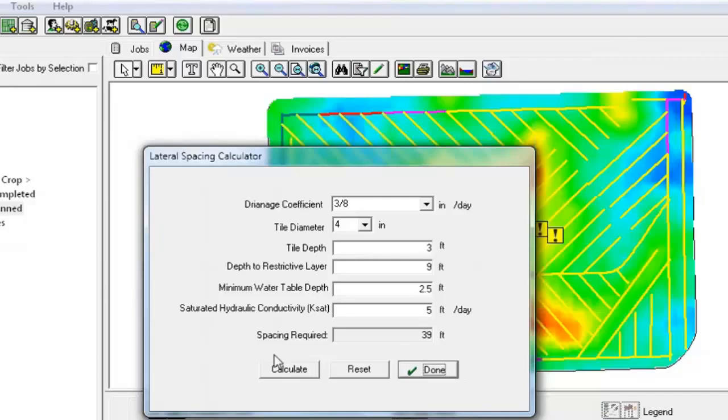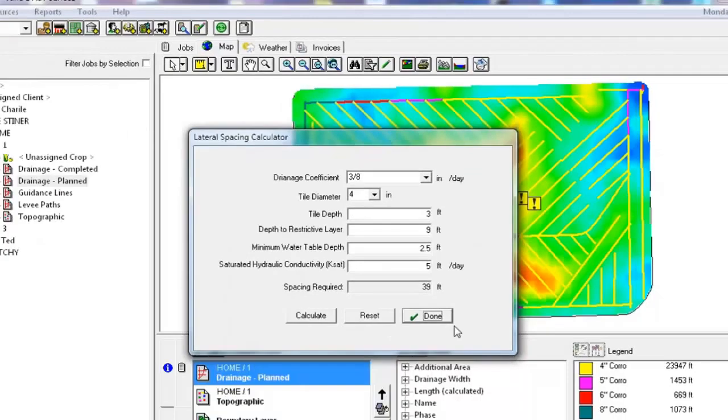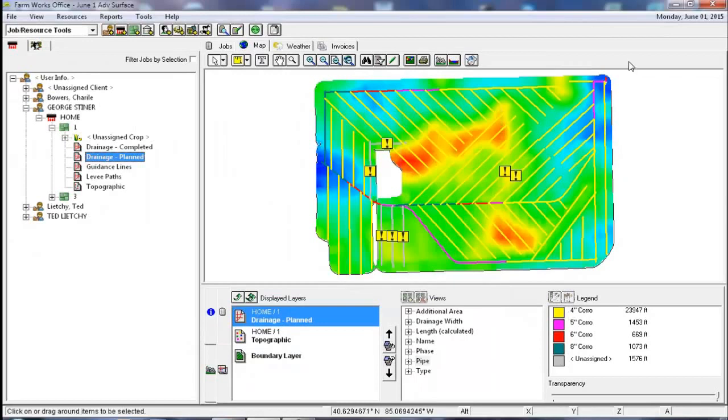A lot of guys have had different types of spacing calculators over the years. We found a pretty standard one and put it into the program, so you didn't have to go to that website, or get that manual, and do those manual calculations to come up with that lateral spacing.